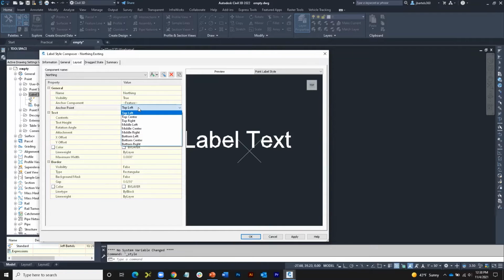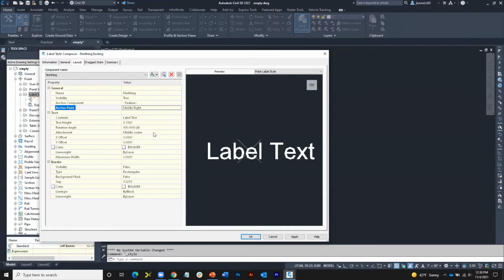When it comes to the anchor point, if I open this up, you can see that we have several justifications. When it comes to a point object and that list, top left is right here. Here's top center, top right, middle left, middle center, middle right, bottom left, bottom center, bottom right. I would like to anchor my label to the middle right of this point object. So I'm going to choose that.